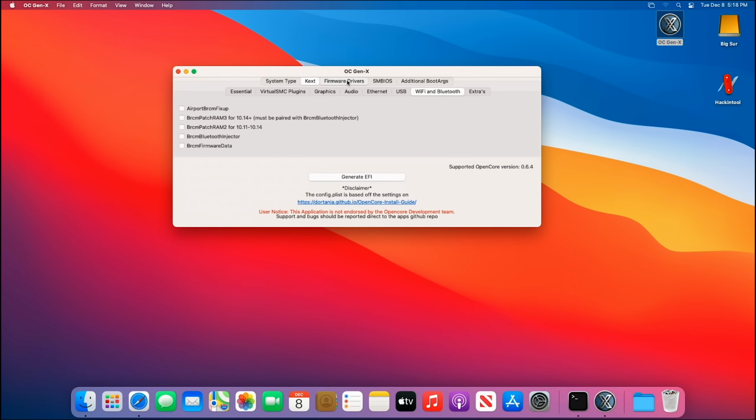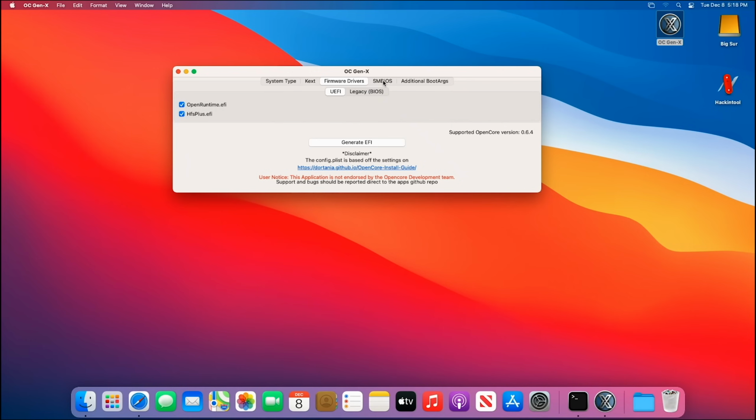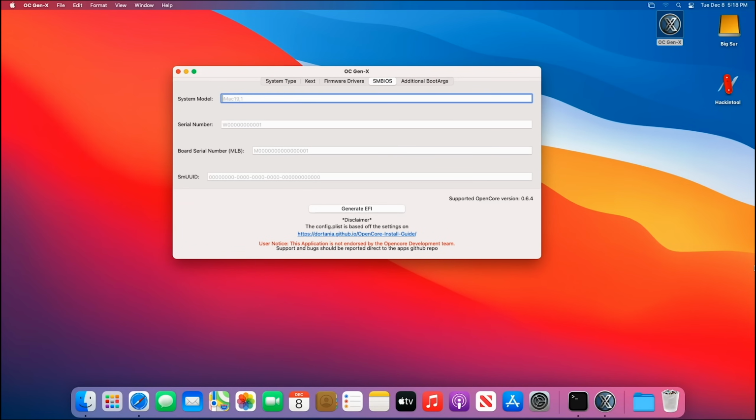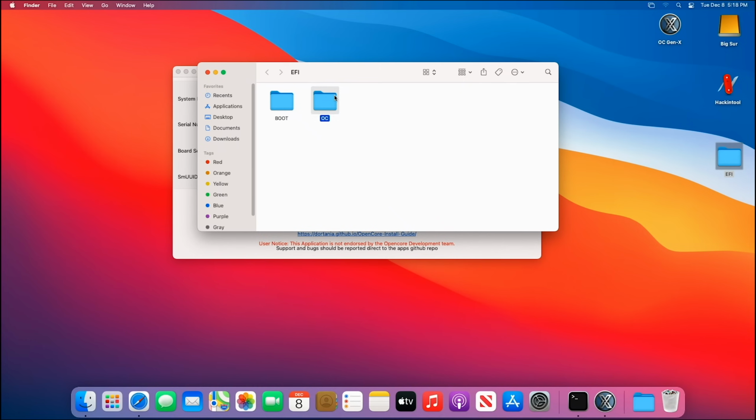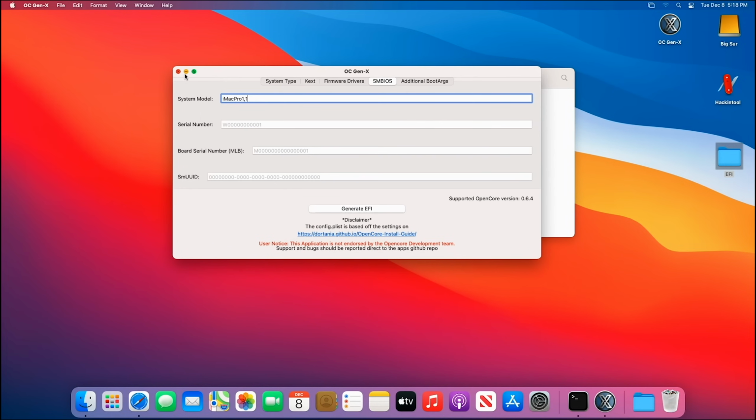Okay, let's go to firmware drivers, and we need those. SMBIOS on Ryzens, we're still using iMacPro1,1. So we just put that in there. And then additional boot arguments, I'm not going to put any in. So then we just generate the EFI. And there it is, guys, with just about everything in it we need. All the text. Okay, is that beautiful? Now, what we don't have is our SSDTs. Okay, so let's go over, we can close this out.